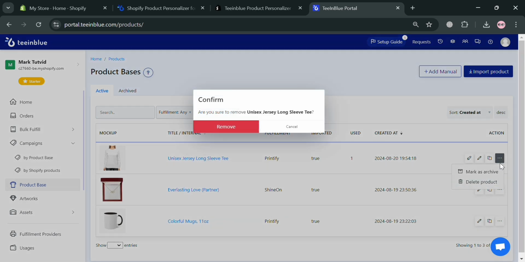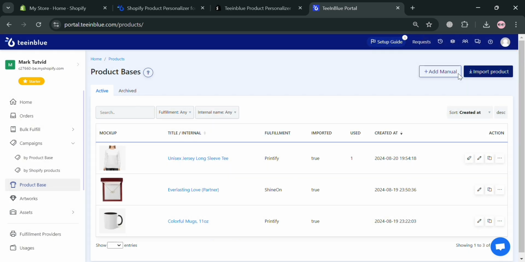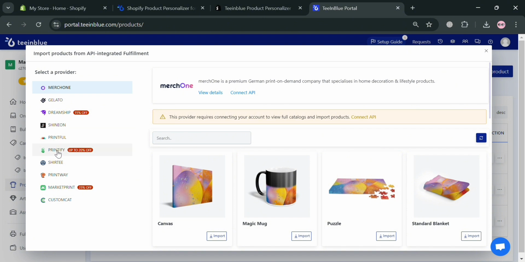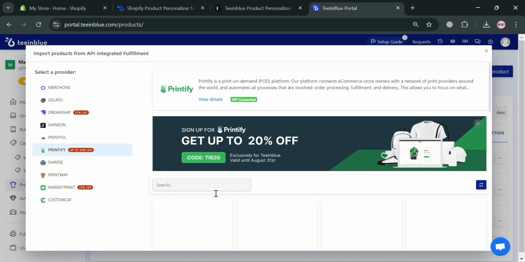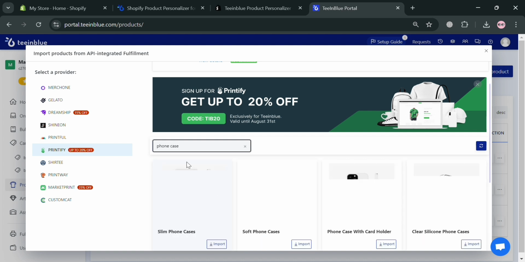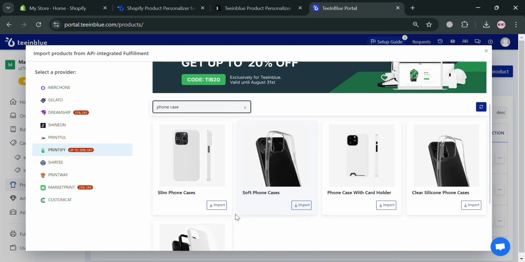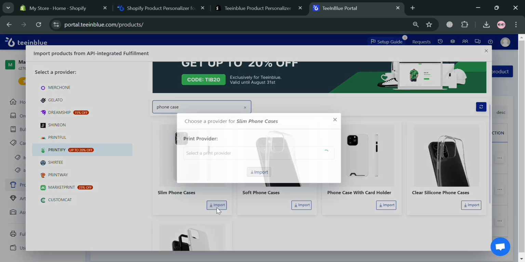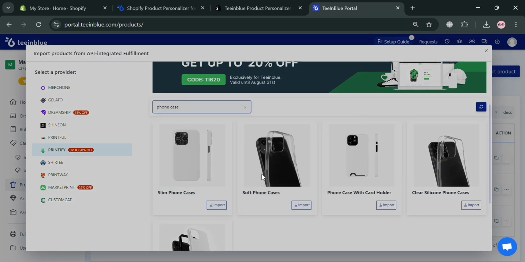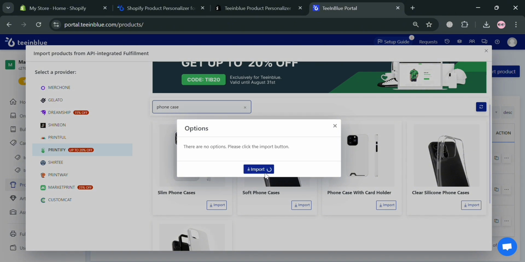So from here, just click this import product on the top right corner. And after that, it will show you in this pop-up window some of the providers that you can choose, but just click or choose this Printify right here. And on the search bar, you can simply enter the phone cases which we're going to customize. And after that, it will show here a variety of options to choose from. But in those options, I'm going to choose this slim phone cases. So kindly click this import button to proceed and choose the print provider. And after choosing the print provider, just click this import button right here.